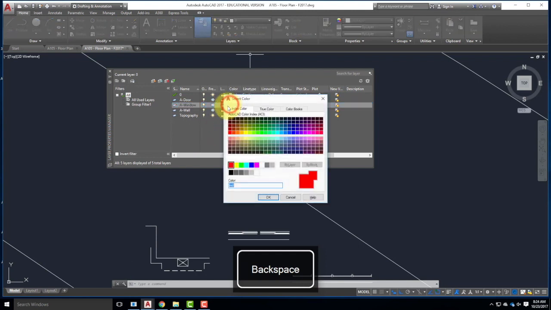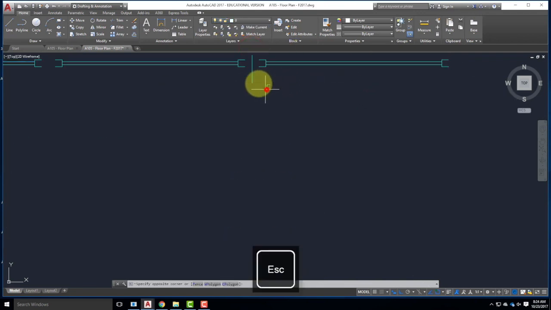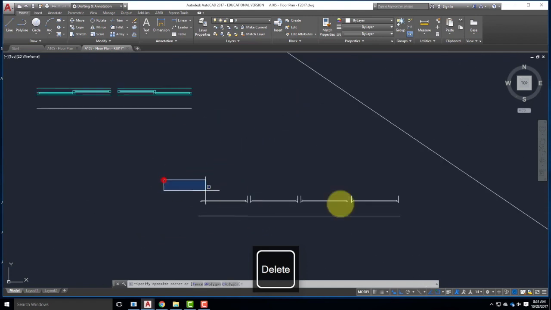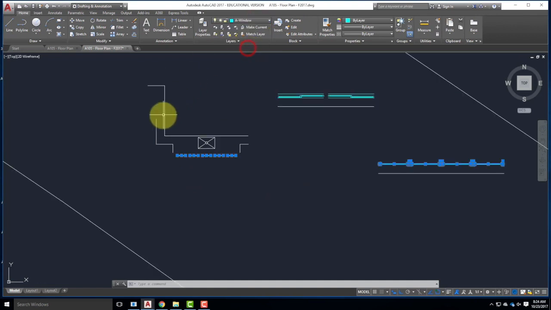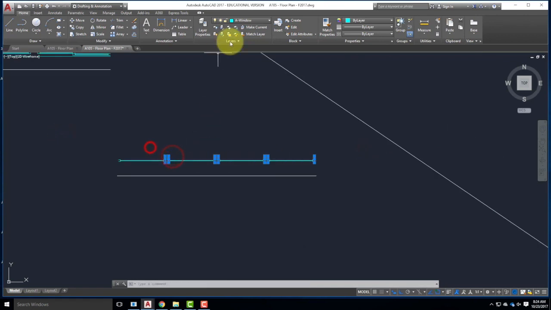So there's the window layer. Let's change the color of that one so you can see it. I'm going to select the windows. And we'll put them on the window layer. That actually needs to go away. That's an extra. So those are on the window layer. Oops, these are on the window layer too. And realistically, these all should have been on the walls layer. So I'm going to put those on the walls layer.